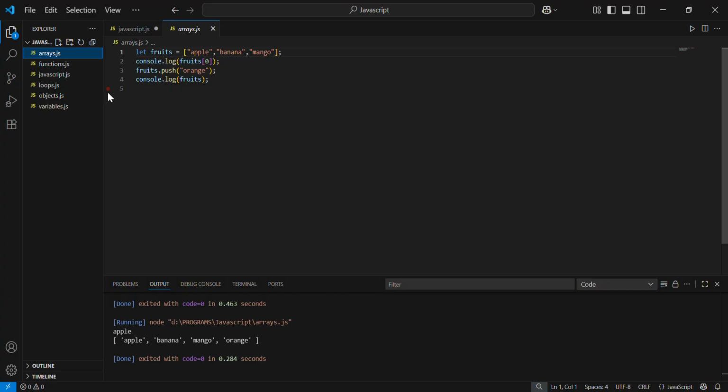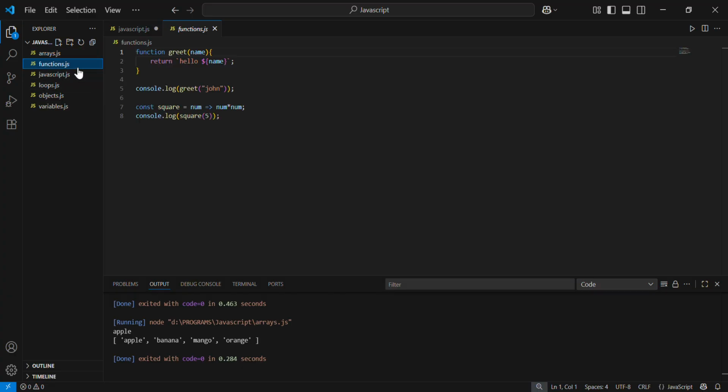Next we have functions. Functions are blocks of code that perform tasks. They make our code reusable. For example, we can see here I created a function named greet. It returns hello name, the name which we have given here, console.log greet of John. Here it returns hello John.